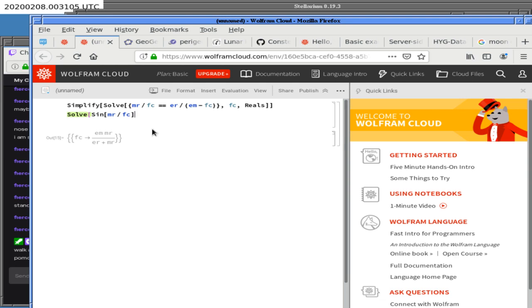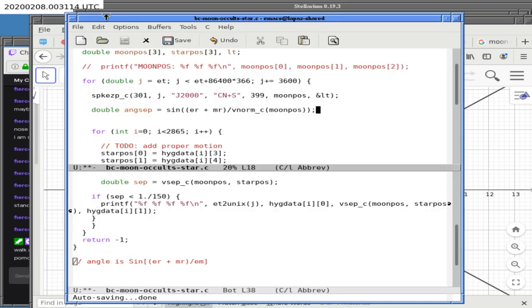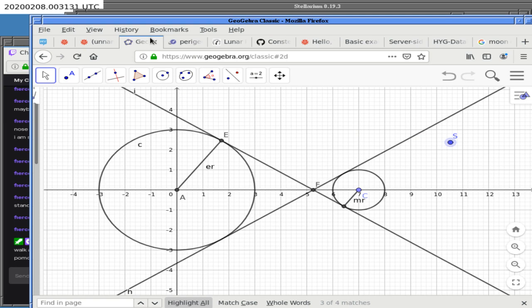Nope. Still not doing this right. The sine of the angle that we want is MR over FC. That's what I meant to say. So it's the arc sine that we're looking for. And I probably meant to say EN here. Actually, I have no idea what I meant to say. I'll just leave it the way it is. Oh, it is MR over FC.